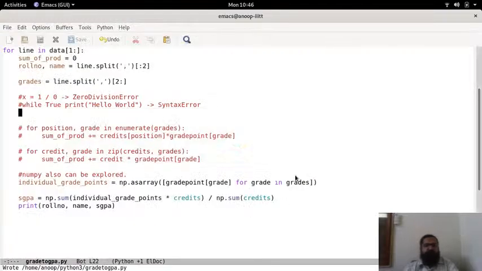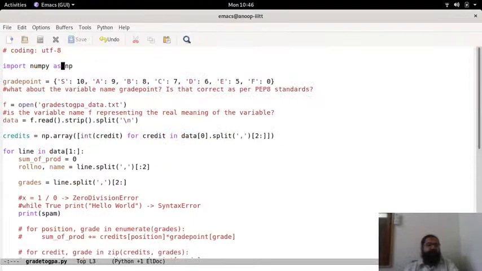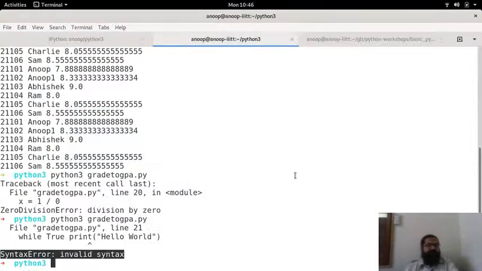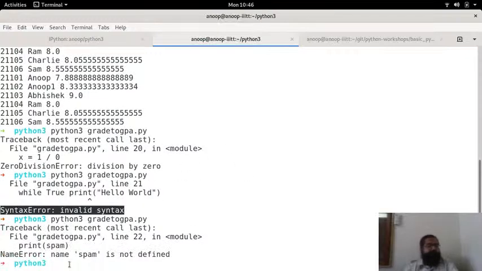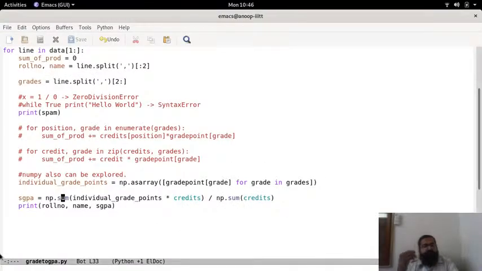So we know that we have not defined a variable called spam in our grade 2 GPA program, correct? We don't have a variable called spam, so we are just trying to include that. And when we run it, it says that there is a name error saying that such a thing has not been defined. So this would result in a name error, right?